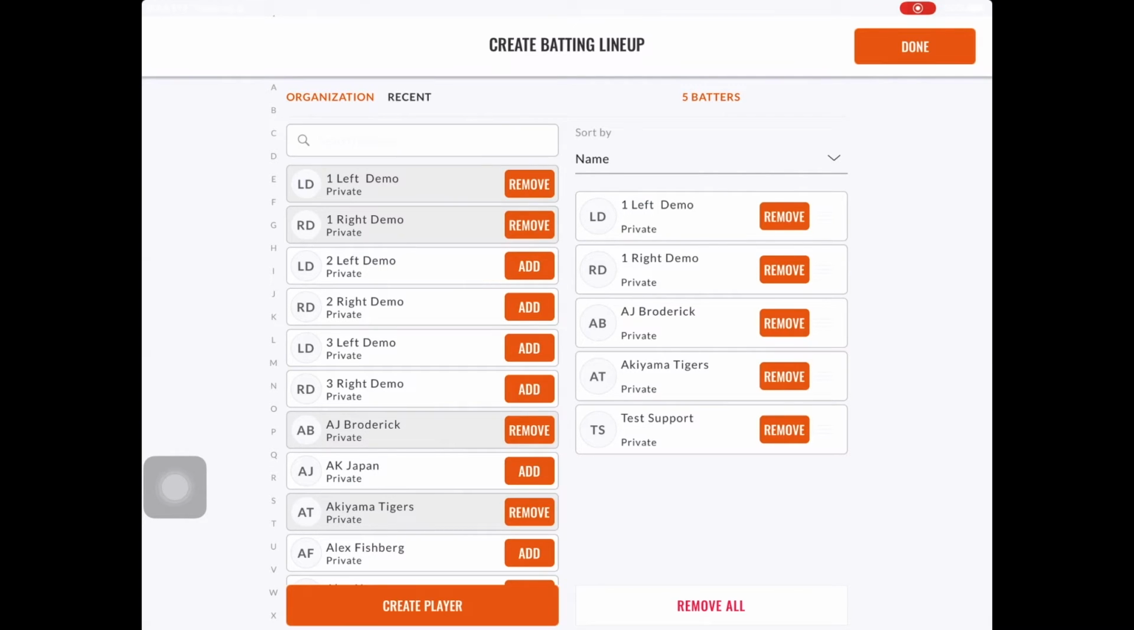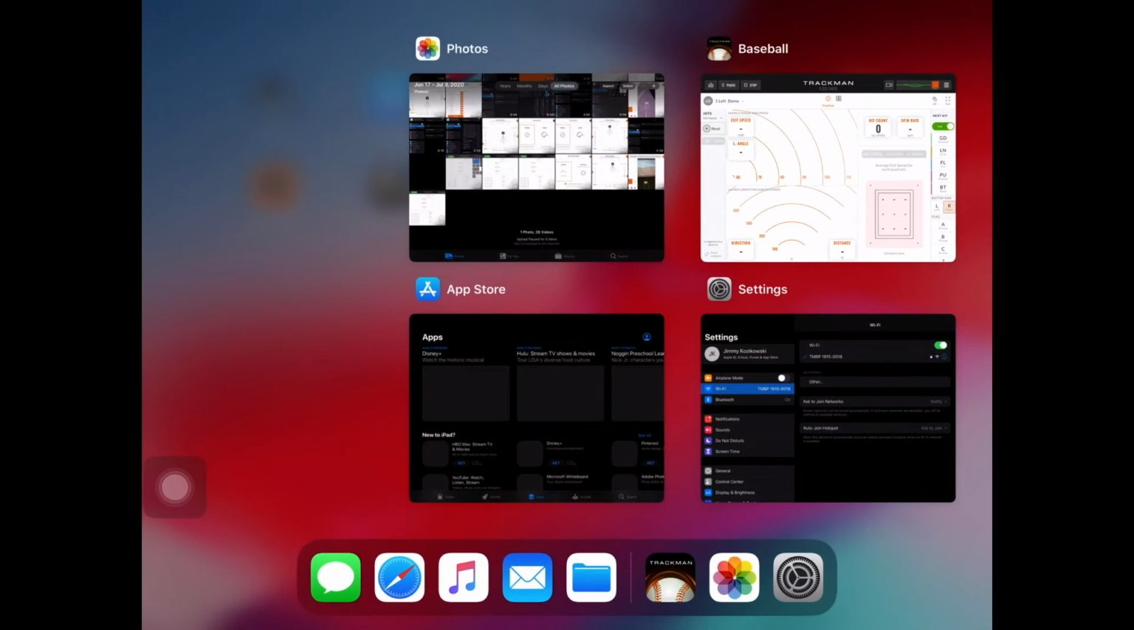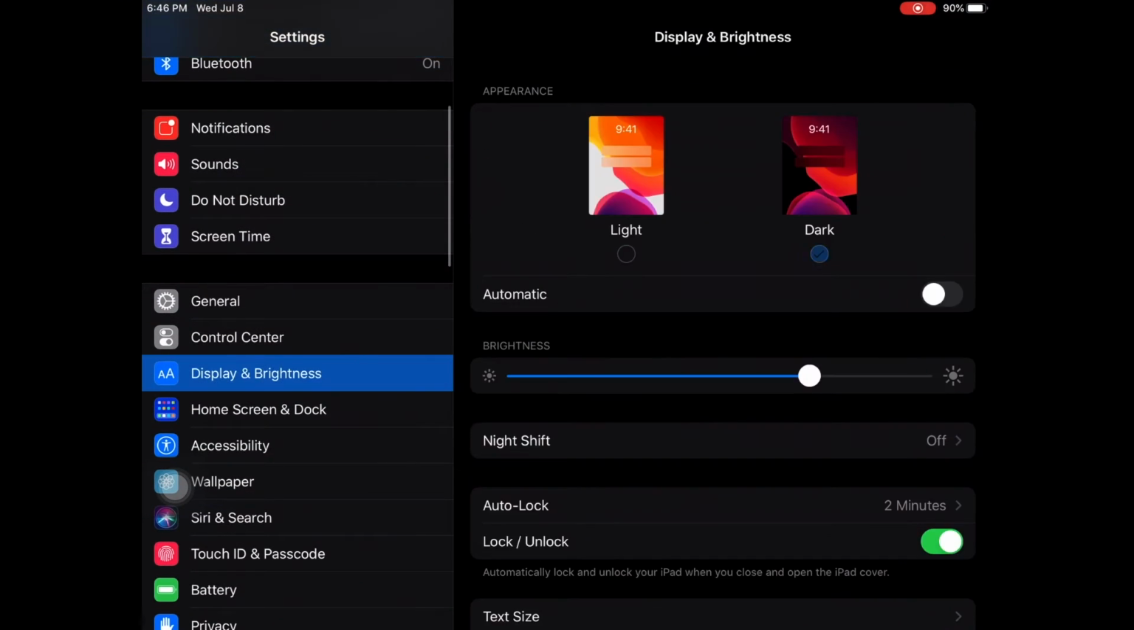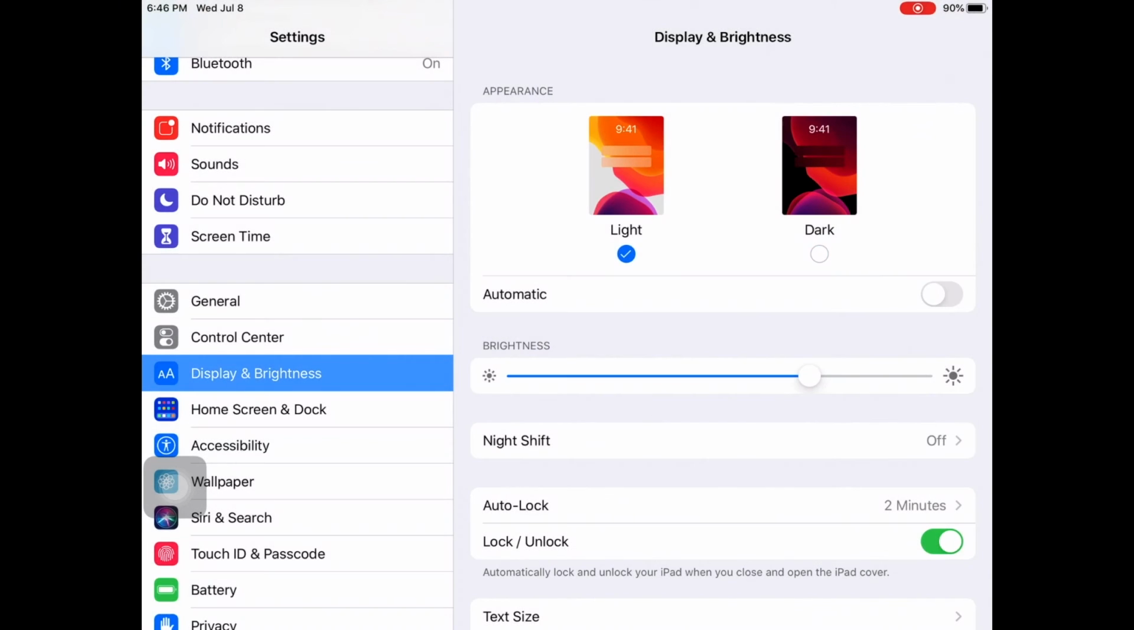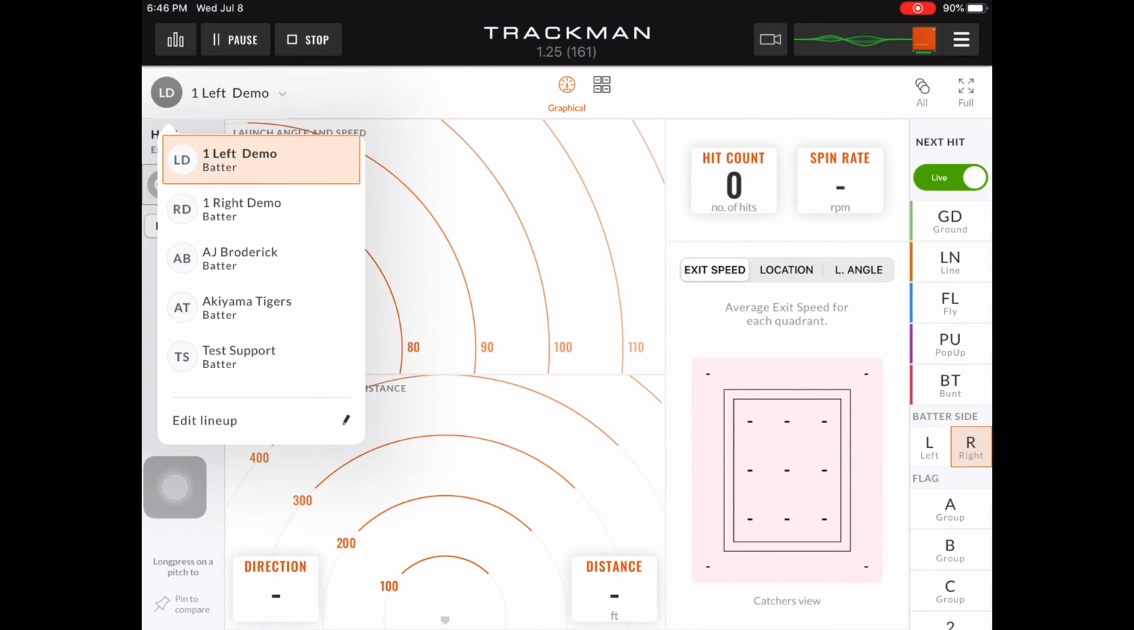If you find that you are unable to see the player's names because it has a black background, you can go to your iPad settings, go to Display and Brightness, and switch from Dark to Light mode. If you then return to the application, the lineup will now have a white background. And this concludes editing and adding lineups.